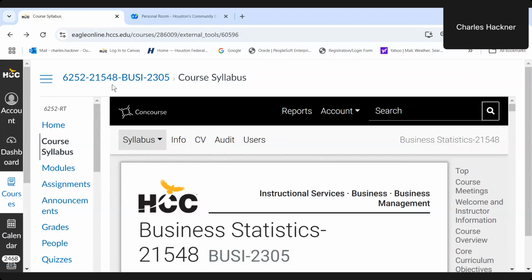You'll use this when you send me an email or if you send me a text. Please include that information. If you're sending me an email, be sure you put that five-digit course code in the subject line of your email. All right.